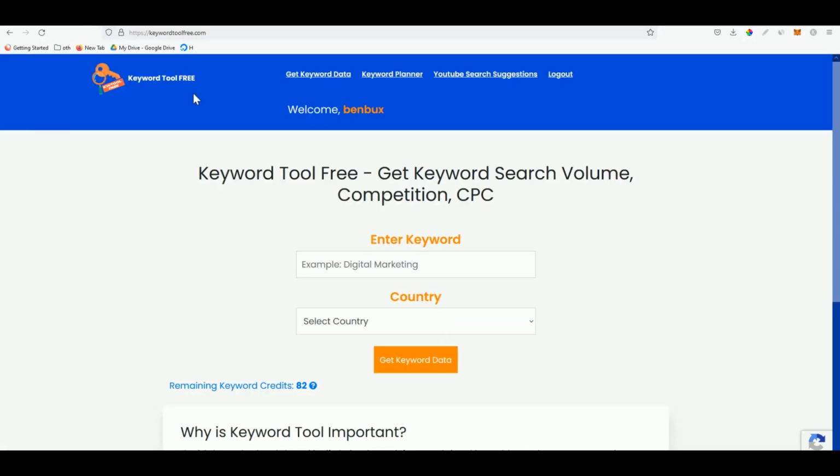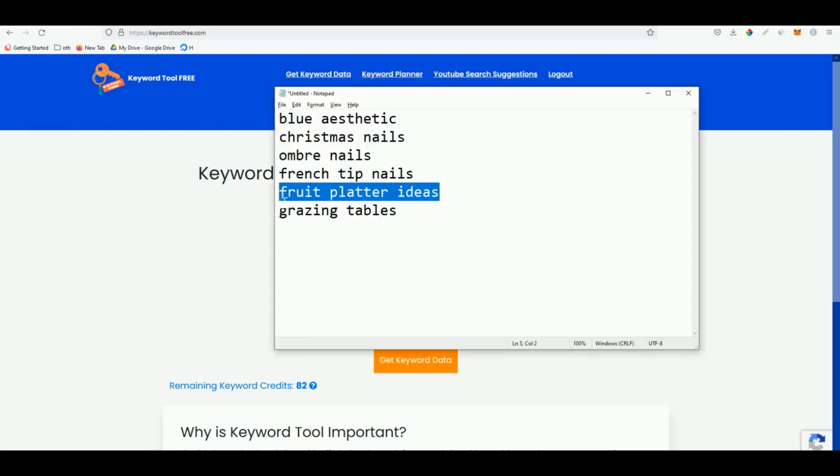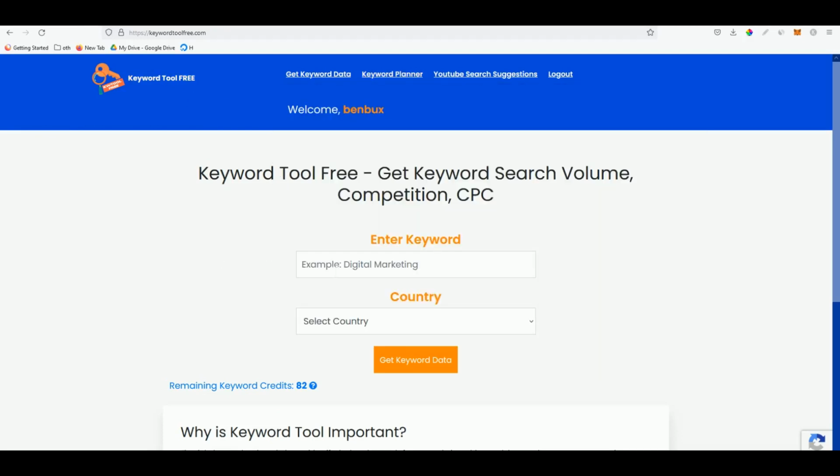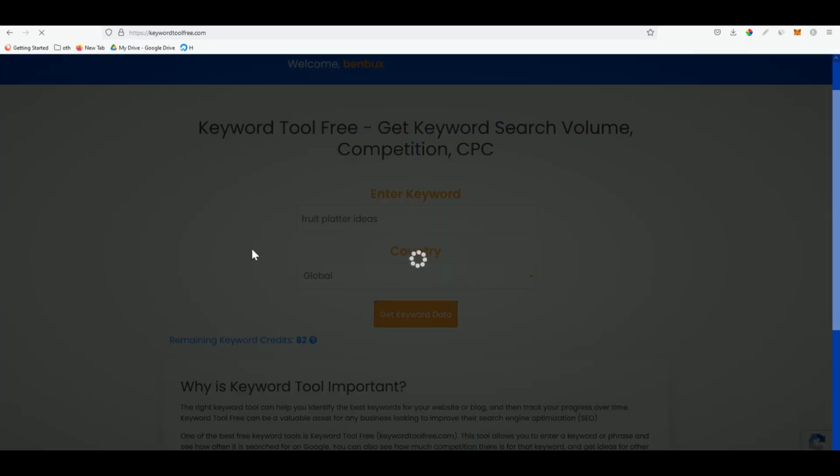Then we go to keyword2free.com in order to see whether there is a search volume for the particular keyword. Let's say, for example, this fruit platter ideas. Just type it in and paste it here. Using this tool will give us insight on which keyword we are going to use in order to start our Pinterest page. For example, fruit platter ideas, and you go global, and let's find if there is search volume on this keyword and the competition.